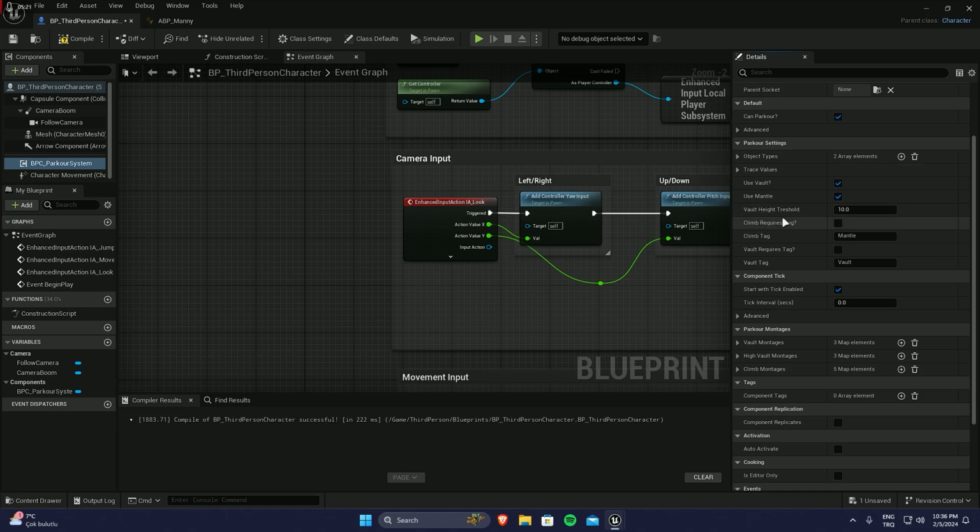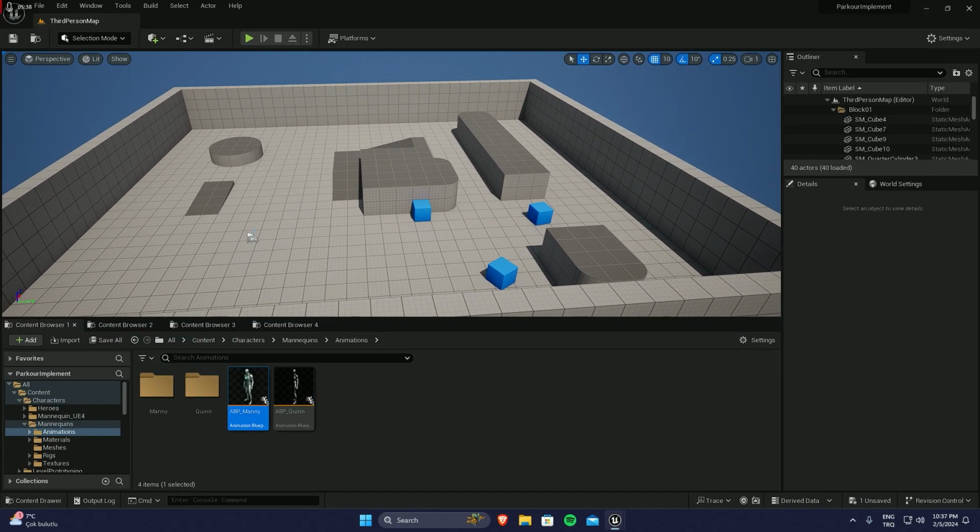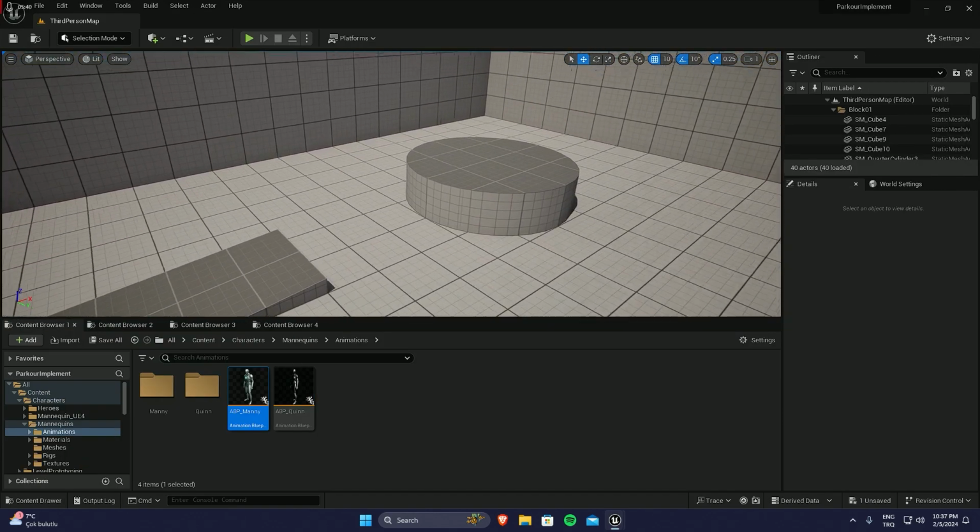Or if you want your character to only be able to climb over certain objects, or mantle over certain objects, or vault over them, you can enable the requires tag option here. If you enable that, you will need to set this part up, the climb tag.